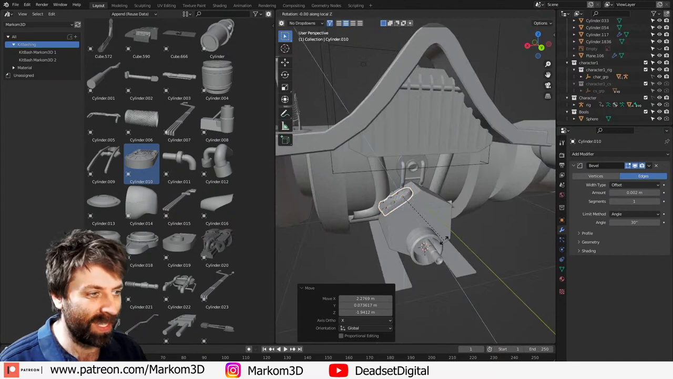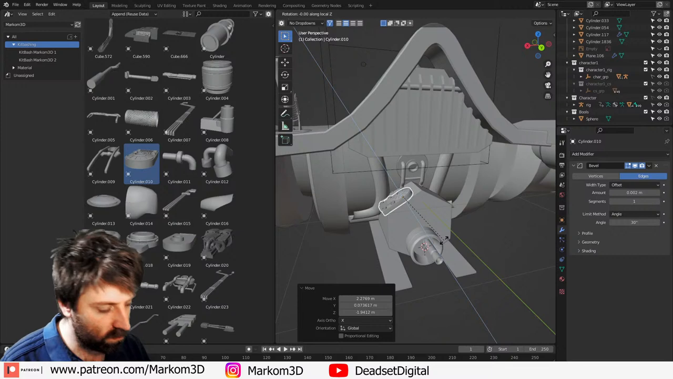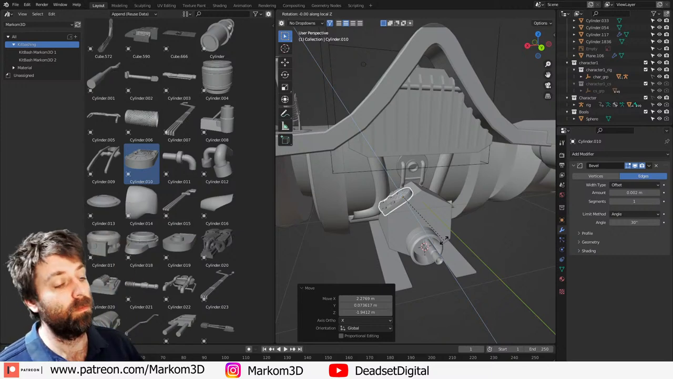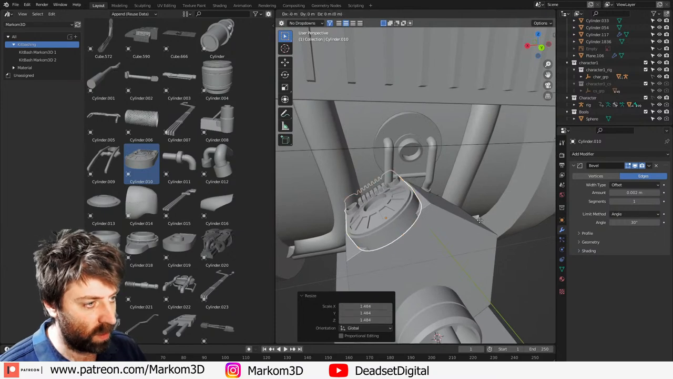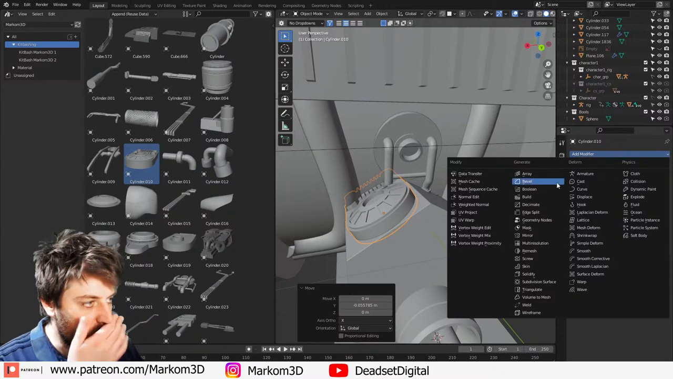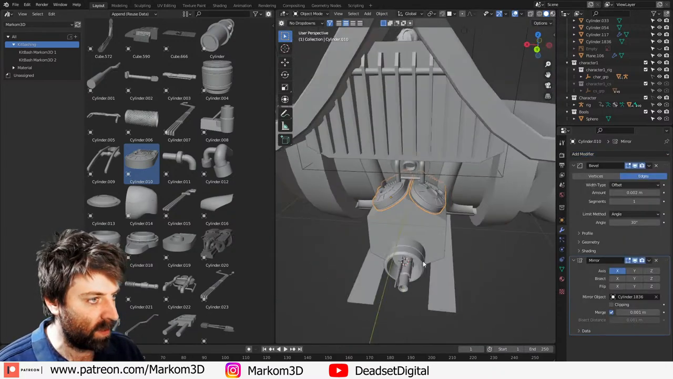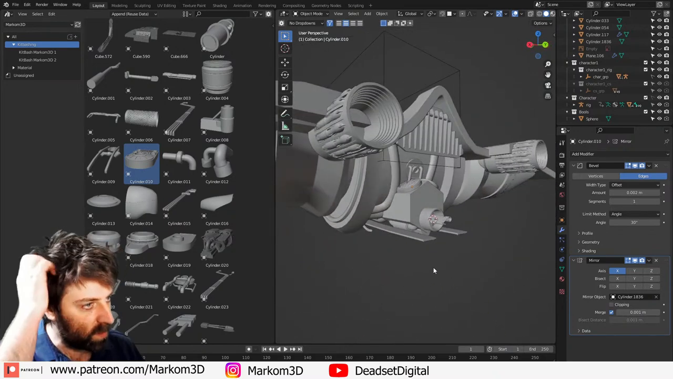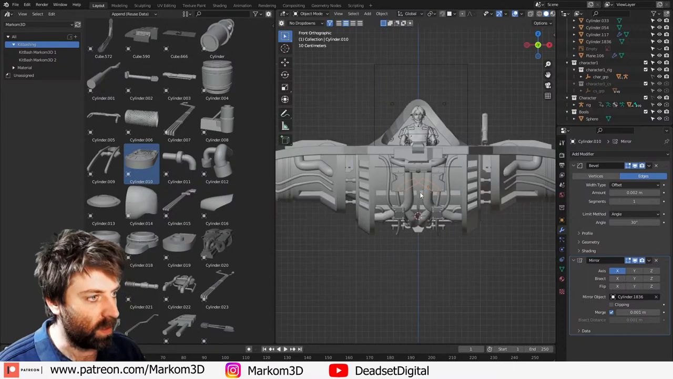I can go rotate Z along the object normal. What's the word? I don't know what the word is. But this is what we're going to do. Going to go like that and then be super lazy. Let's go into a mirror modifier and we'll select that. There we go. Nice.